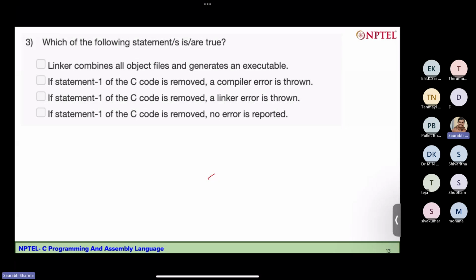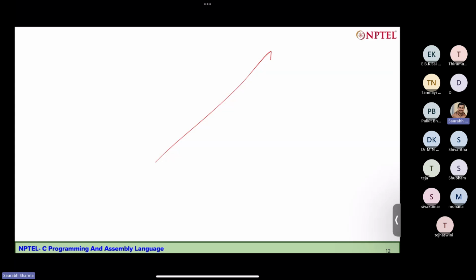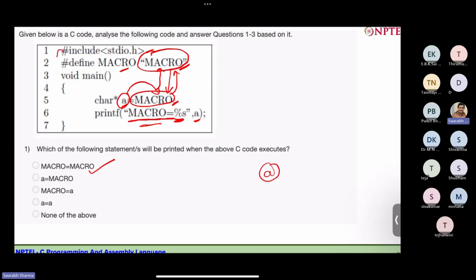It's a multiple select question, so there may be more than one answer, right? So I'm just reading it for you. Linker combines all object files and generates an executable. If statement one of the C code is removed, a compilation error is thrown. If statement one of the C code is removed, a linker error is thrown. Or if statement one of the C code is removed, no error is reported. What is statement one? I am showing you. Statement one is this #include stdio.h.